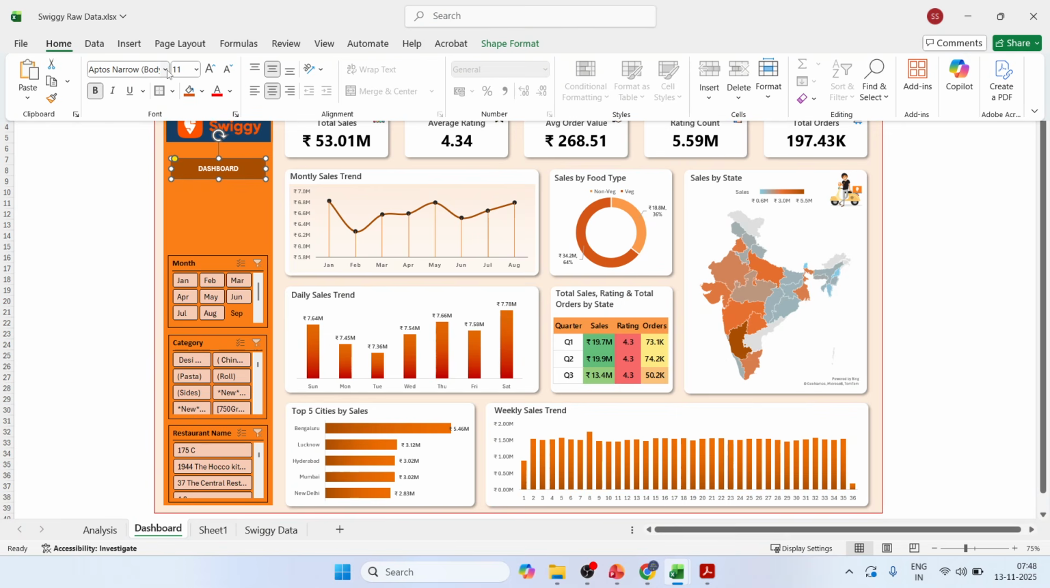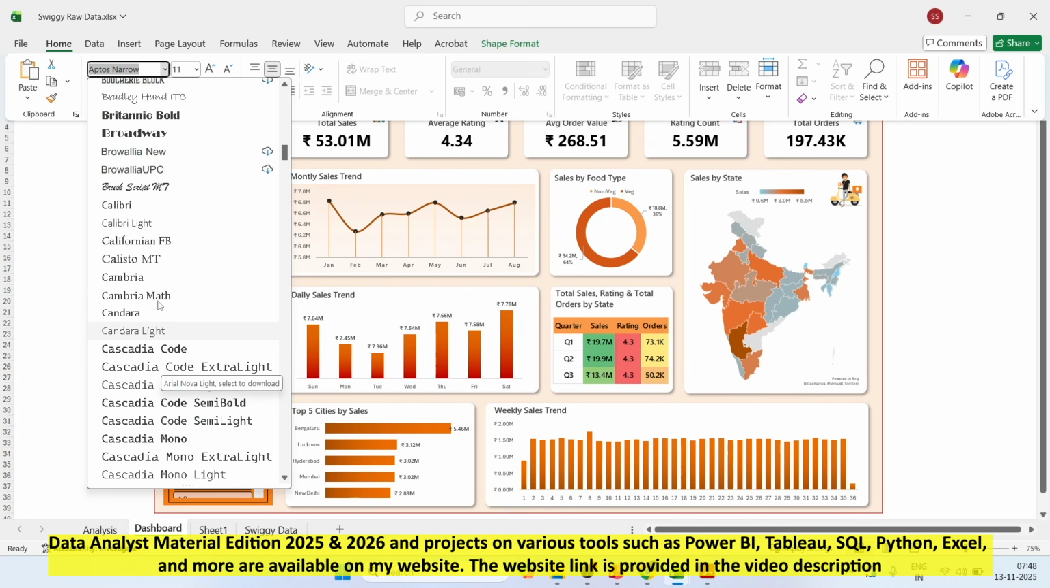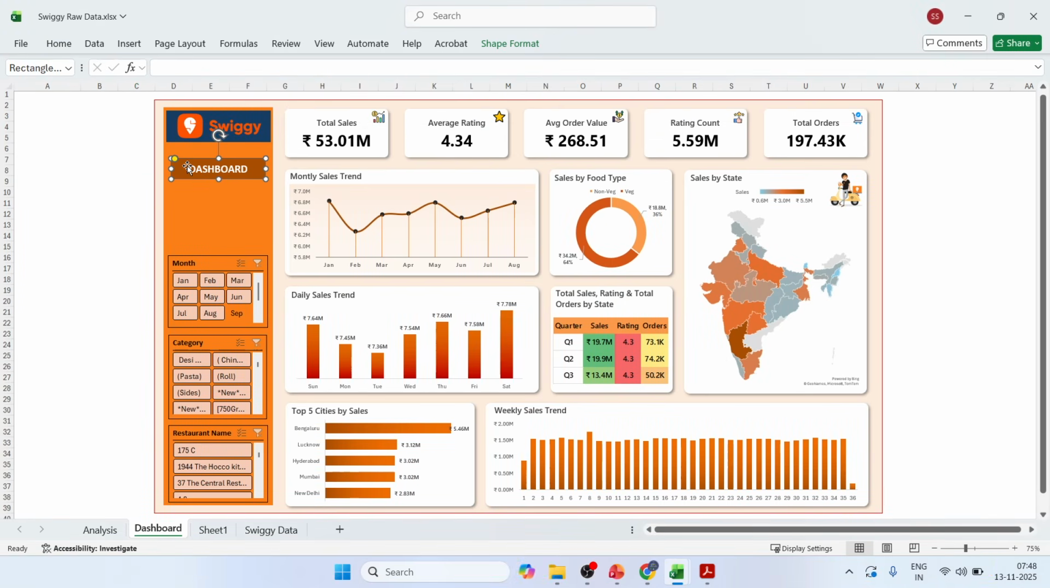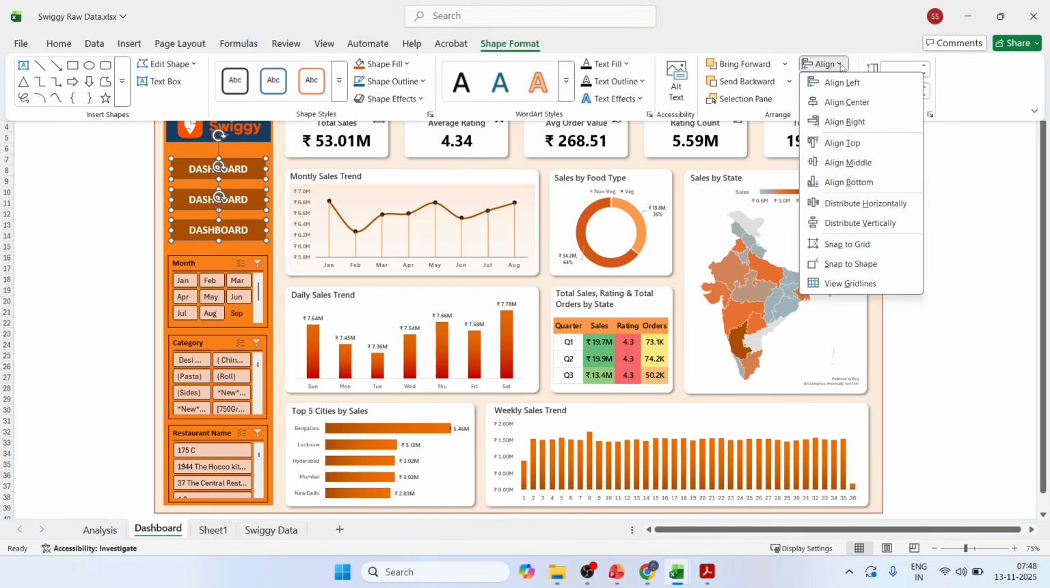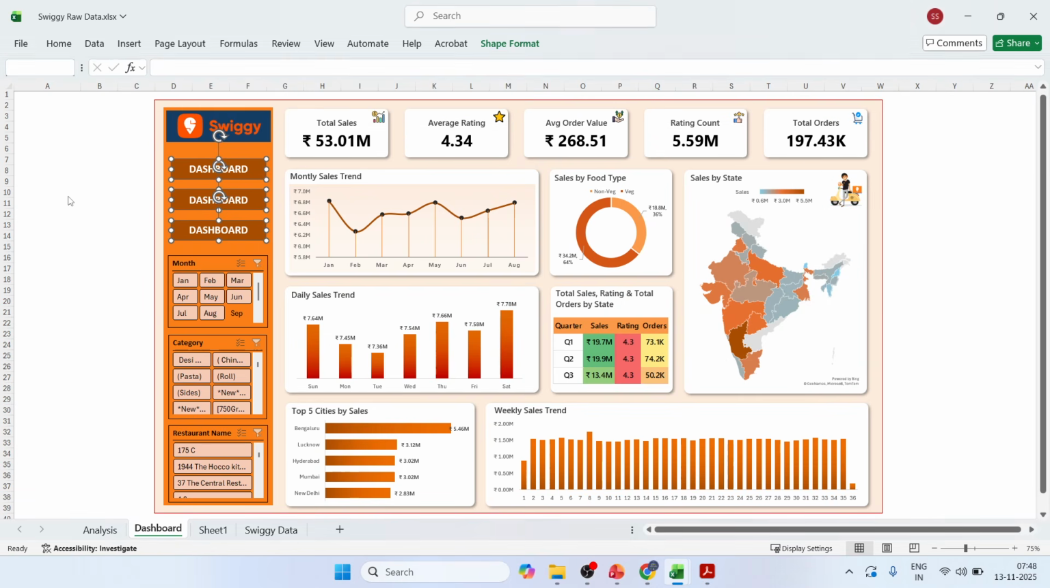Then go to home, center, bold. Let's make it Calibri and I'll increase its size. Okay, copy the same theme. I'll bring it over here. Control C, Control V one more time. Bring it over here. So I'll select all of these. Go to shape format. Go to align and I'll click on align center. Okay, and distribute vertically. So you can see they are in one line and they are distributed correctly.